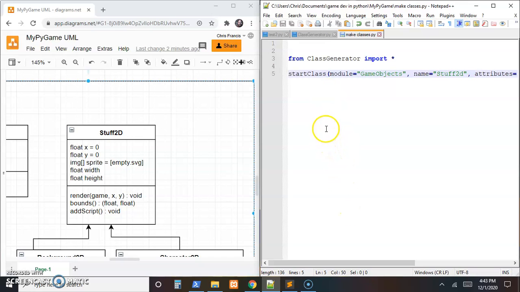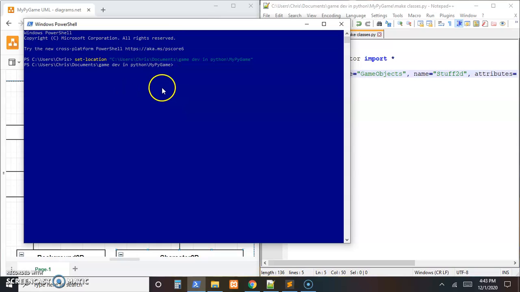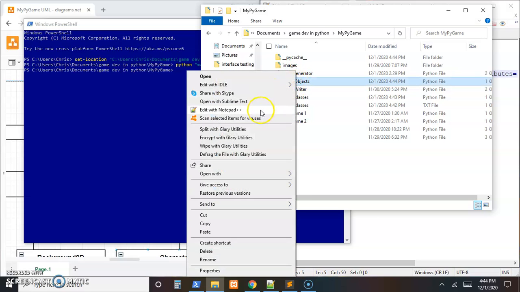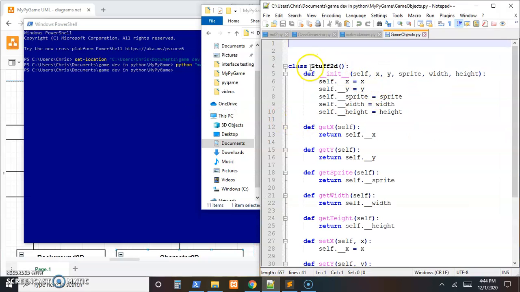So that should create our starter object. If I save that and come back over to PowerShell and go Python, oh, I put a space in there. So I need parentheses. Make classes.py. It'll run that, and we should have this folder here with game objects. There it is. So it just generates all of this. But we need to make some modifications.